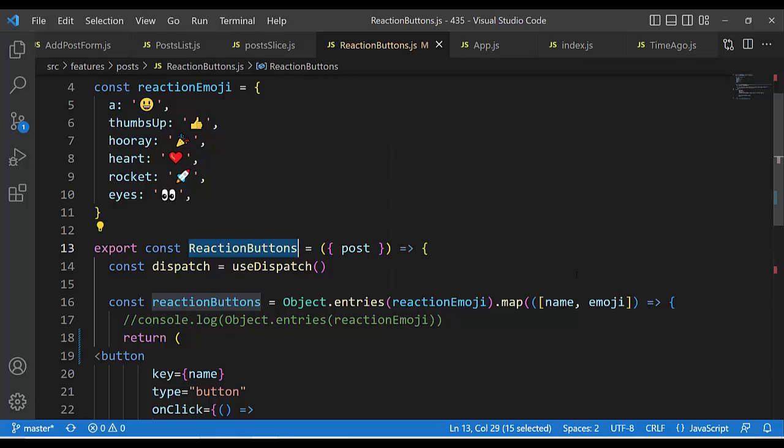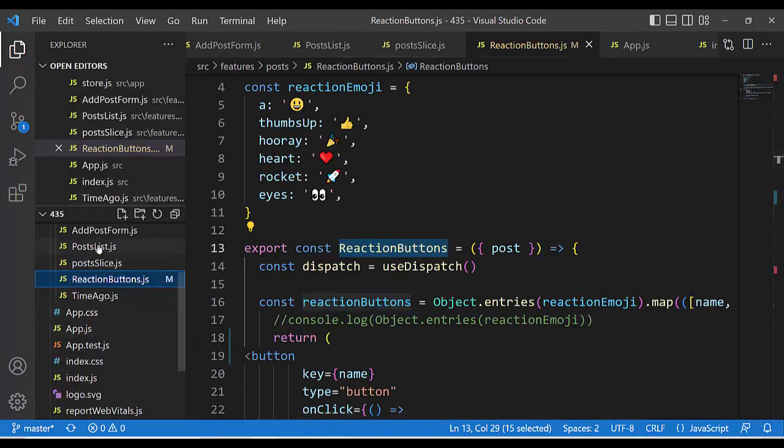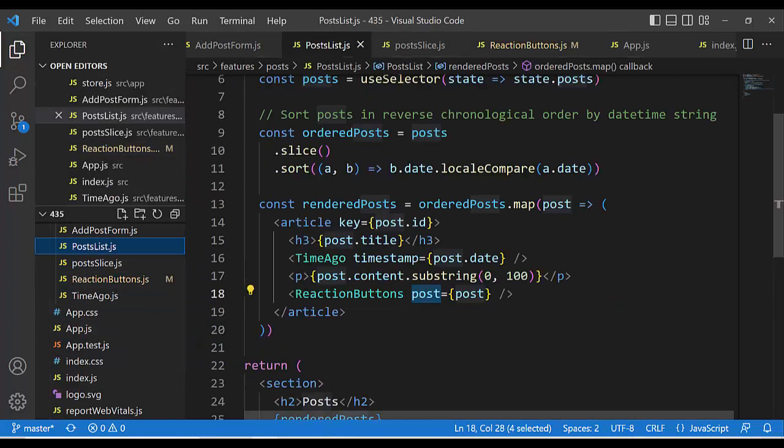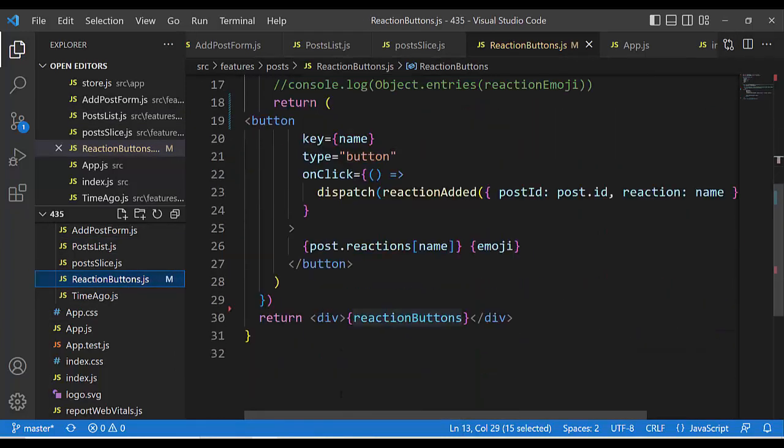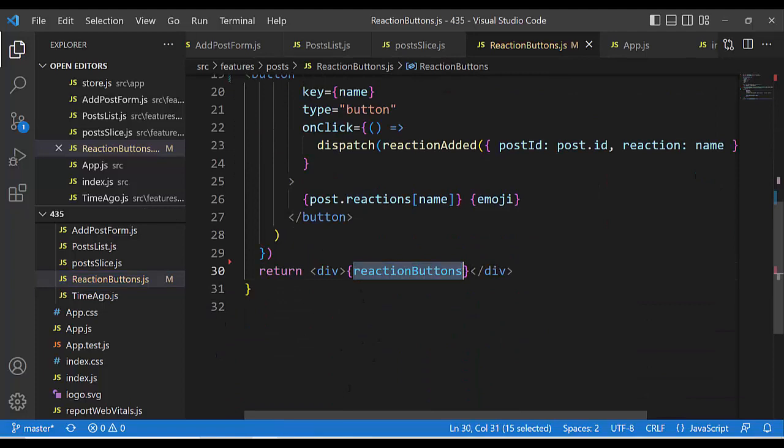How do we call a component? Like this. We call a component like this. PostList, here it is. The ReactionButtons component we call like this. React element. It is calling the ReactionButtons React element, and it is in PostList. And in ReactionButtons we call the object like this.